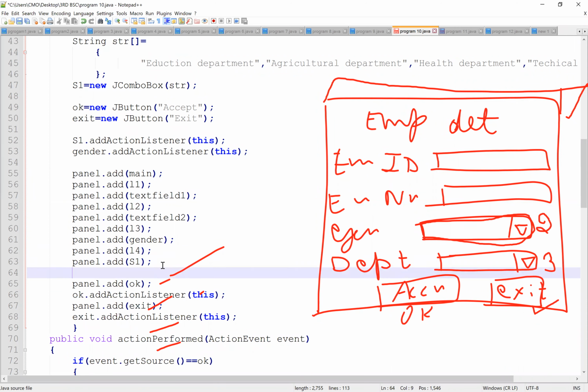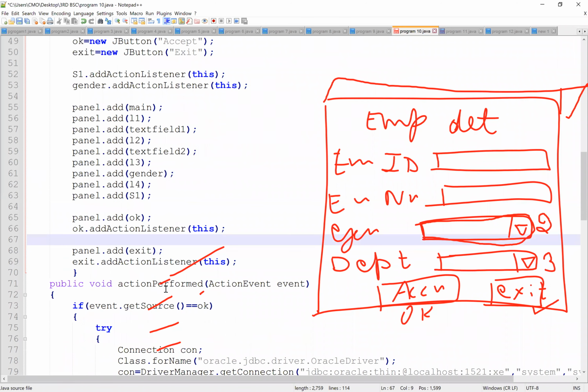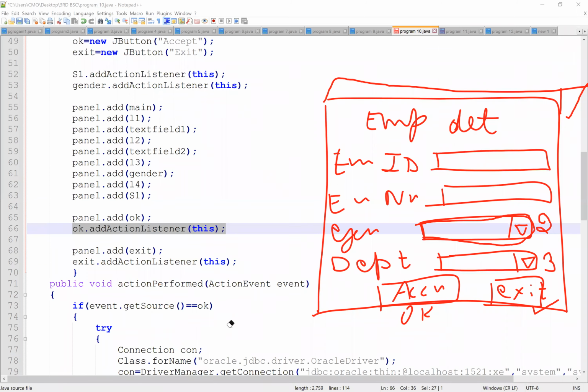After that you need to add what? OK button, and after that you need to add the Exit button. You have a special action listener for this, since these two create actions. This is about creating the GUI window. Now your window is ready. Once your window is ready, if you click exit, the window will close.